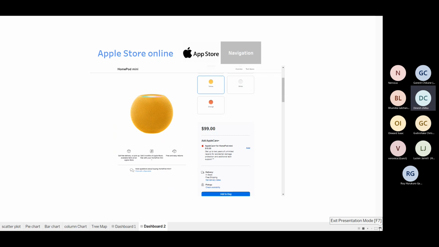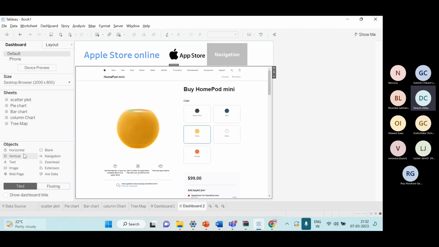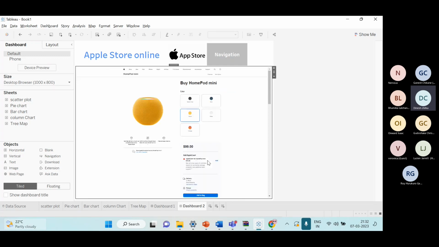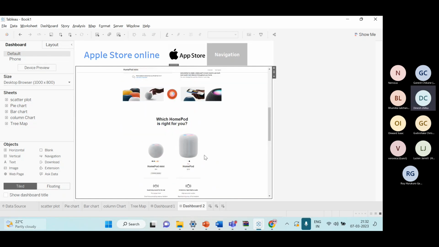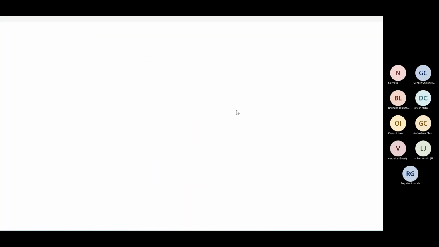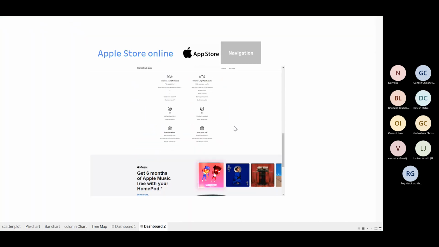One more thing I want to cover: as of now I have covered horizontal, vertical, text, image, and web page. Previously I was trying to cover the web page, but the area was small, right? That's why you were not able to see the web page properly. Now you can see the perfect web page, right? If you see, it's looking perfect. Any difficulties?